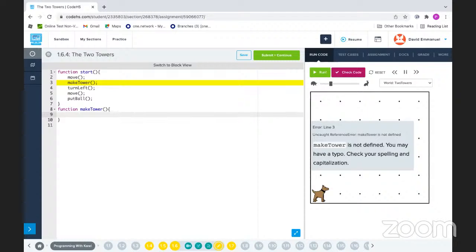Maybe you could do another way, like move, and then turn left, and then put ball, move, put ball, move, put ball, until you reach like 4-3. You don't need to move at the beginning of the function make tower. So I tried it and it moves 2 venues when it's supposed to move 1. Oh, so I don't need to move at the start.